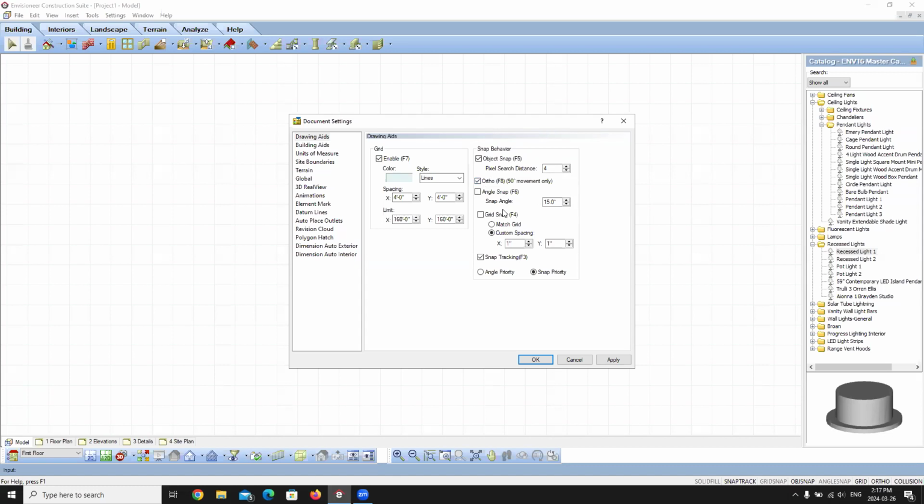And then we're going to look at grid. Grid is a feature that is turned on by default depending on the template you've selected. You can enable it by pressing F7 on your keyboard, or again, disable it in the lower right corner. It is just a guide to help you while drawing out your design.